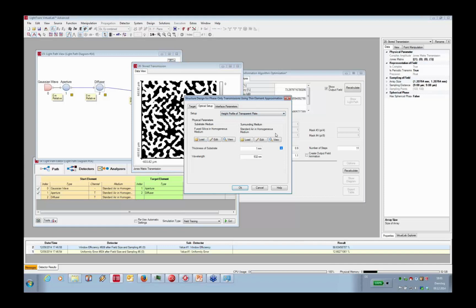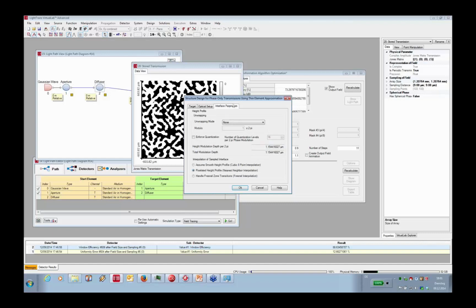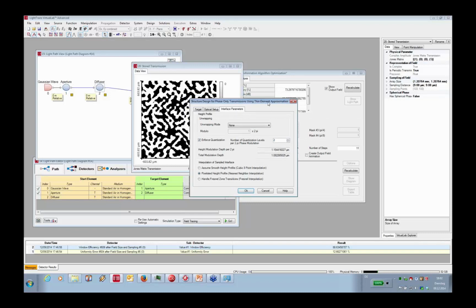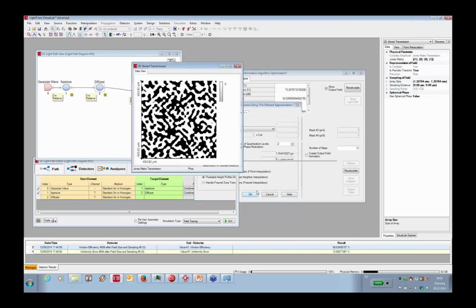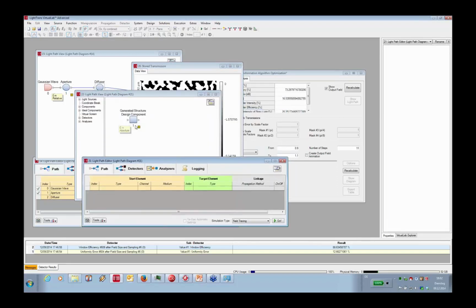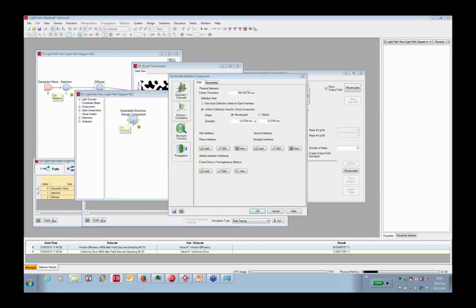You have to define the substrate material. I will use fused silica. You have to specify again the design wavelengths. And here on the last page, you need to specify the number of height levels again. So I will select here 2 height levels. And Virtual Lab calculates automatically the corresponding modulation depth. This is here 507 nanometers. And if you click OK, you will get a new light path diagram with the microstructured component.